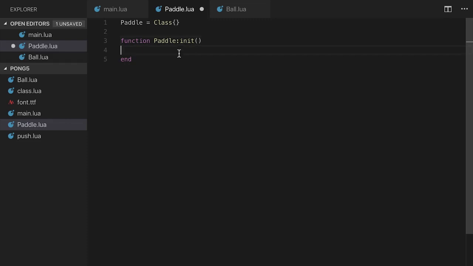It's very important. So for the paddle, I'm going to say that I want a couple of initializing fields. I want an X, I want a Y, I want a width, and I want a height. So this will allow us to specify in our main.lua, when we create a new paddle, those four fields, and then it will take care of actually storing them here instead of having to store those different fields in our main.lua file.